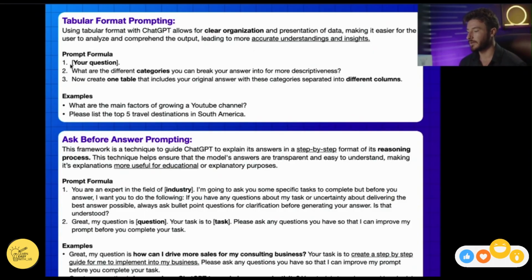So here's what our formula would be, and this is a multi-step process. First, we want to start with your question. The next prompt that you want to do is, what are the different categories you can break your answers into for more descriptiveness? And third, now create one single table that includes your original answer with these new categories separated into different columns. So let's hop into what this actually looks like.